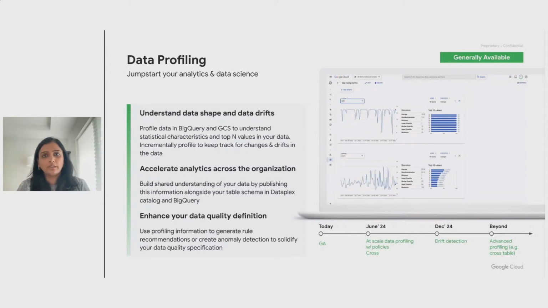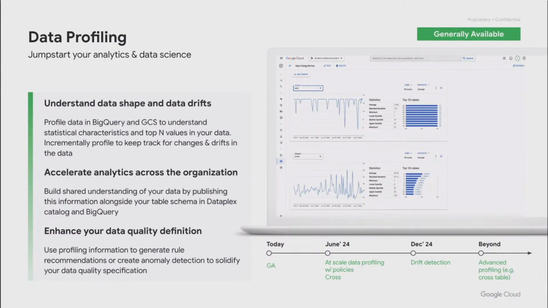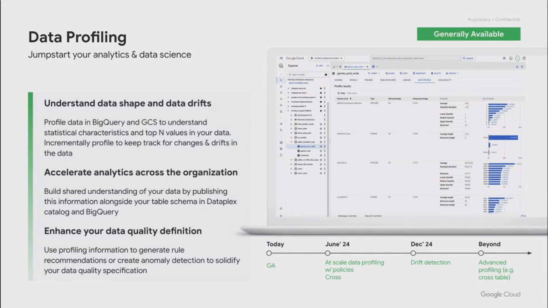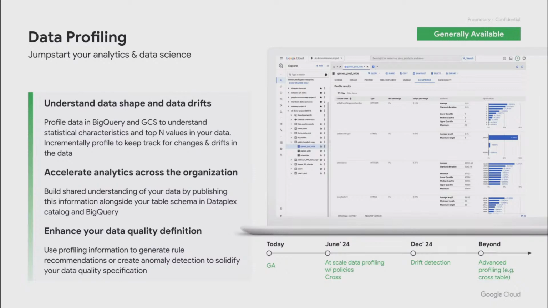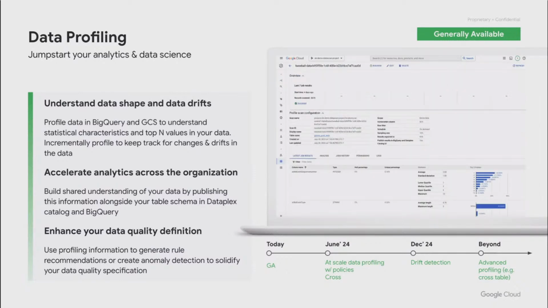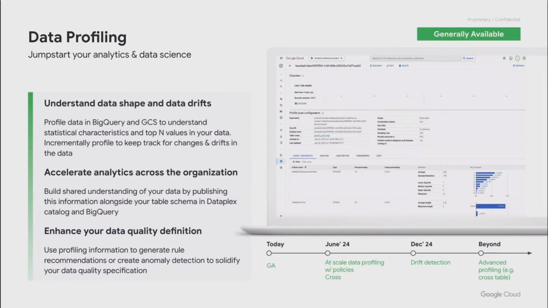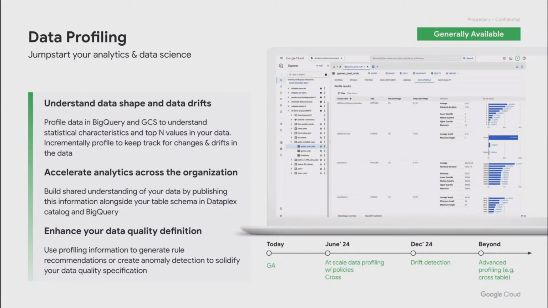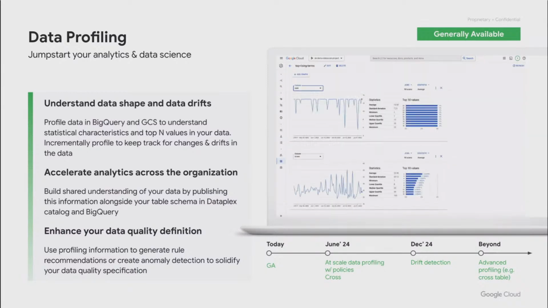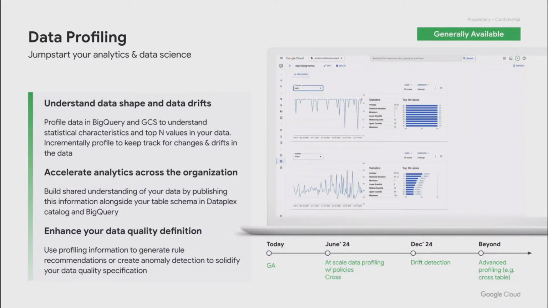So once you have your data cataloged and searchable, oftentimes you want to understand a little bit more about its characteristics. You want to understand the shape of the data. Over time, you want to detect data drifts. Now, Dataplex makes profiling super easy. With a click of a few buttons, you can get statistical profile of your data, and you can get this information right within your BigQuery Studio experience, as well as within the Dataplex UI.